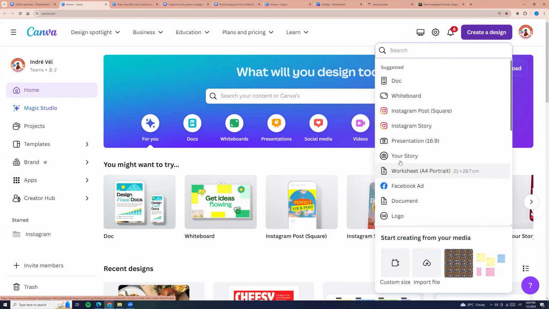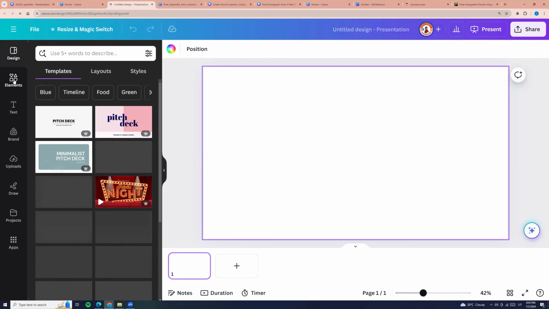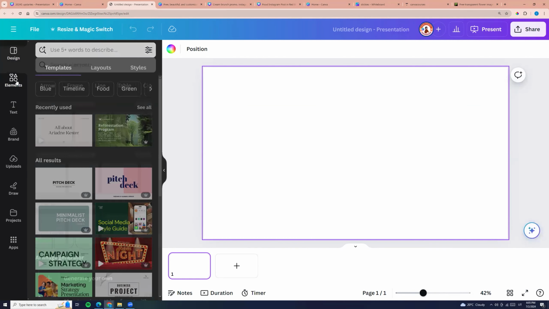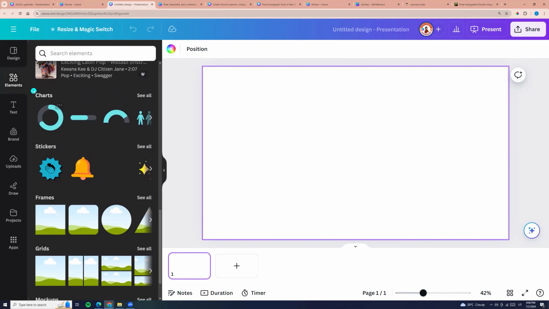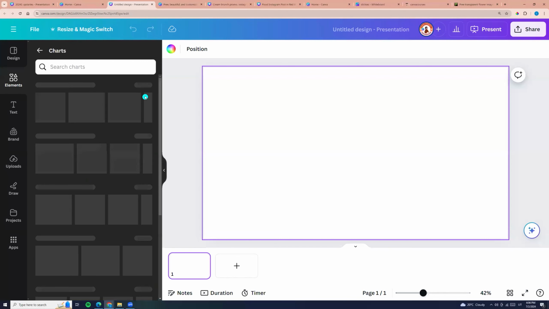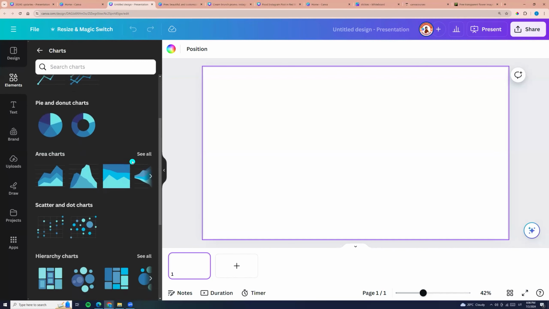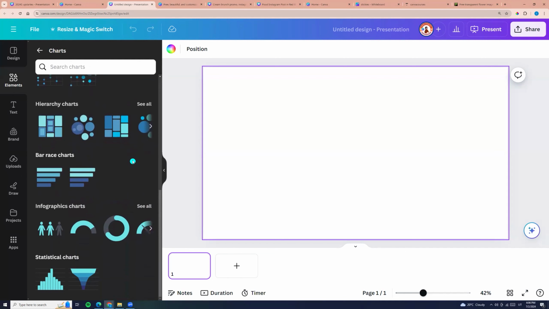For example, I am choosing presentation. Now let's go to the left side menu and click Elements. Now let's go down, and here we will find charts. Click See All. And here we will find the new Canva update bar race chart. We can click on it.